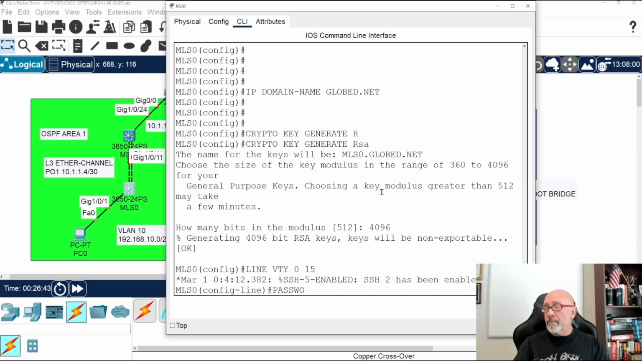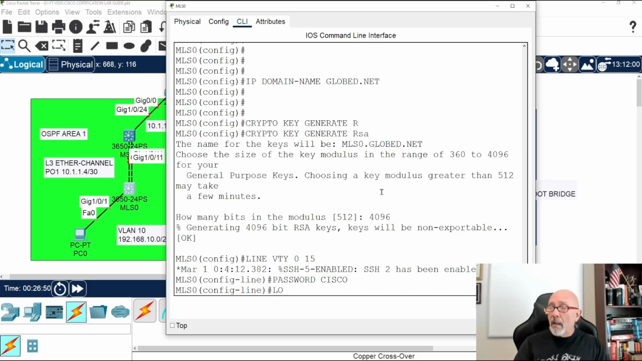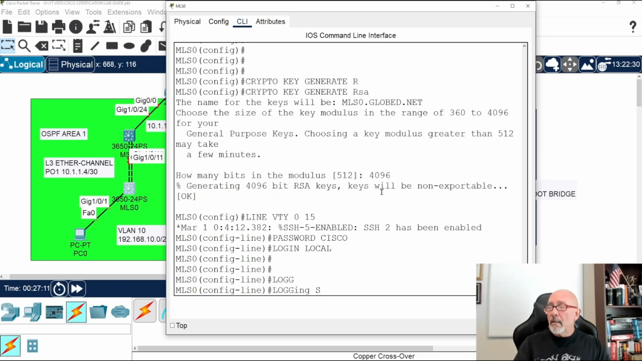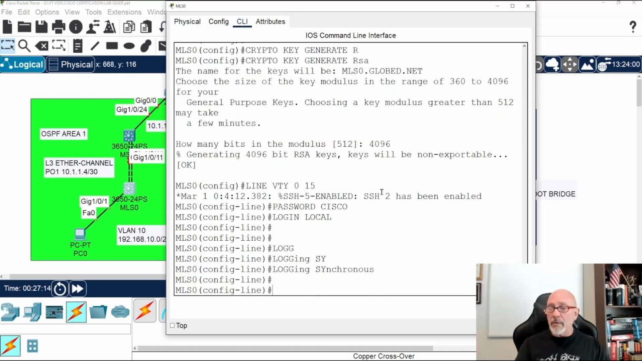We're going to do password Cisco, regardless. And then we're going to put login. We're not going to just put login, because login is just going to ask you for a password. You want a username and password. So we're going to say login local. Awesome. And we're going to do also logging synchronous, so your typing doesn't get interrupted. It means as you're typing and you get a syslog message, it doesn't bother you.